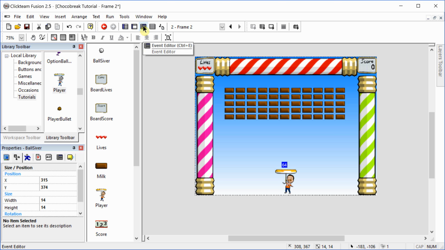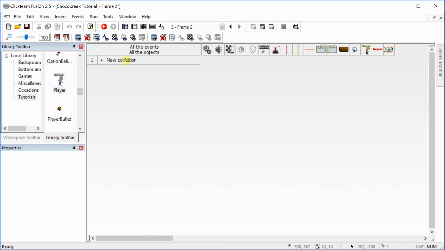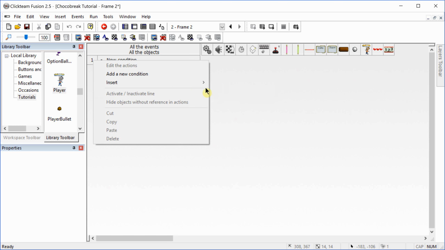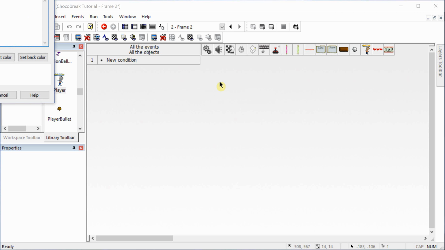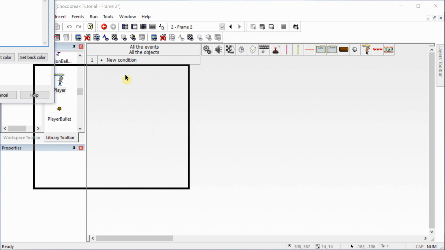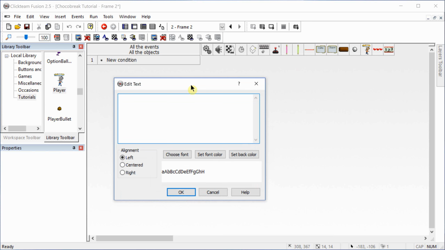Now we can actually start programming. So go over to the event editor, and the first thing we're going to program is the collision logic. So we're going to right click on number 1 and insert a new command or comment. We're going to call it ball collision logic. Let me just drag and drop this in place so you guys can see it.